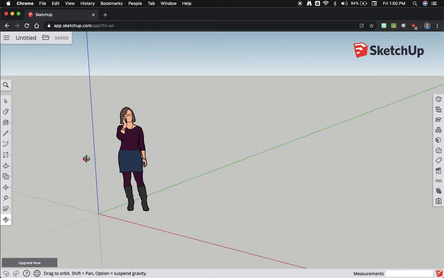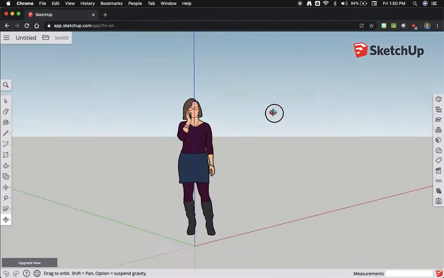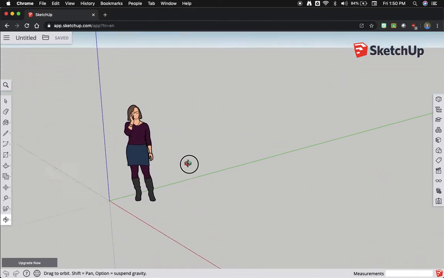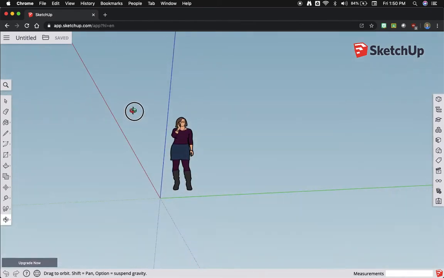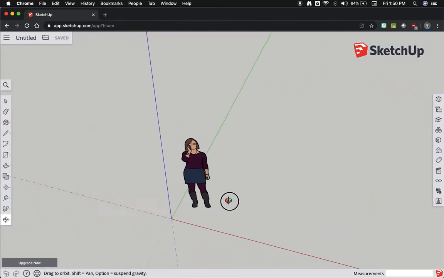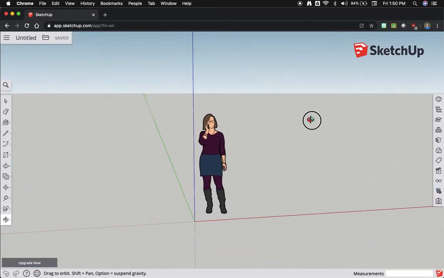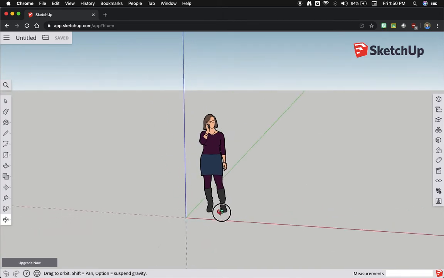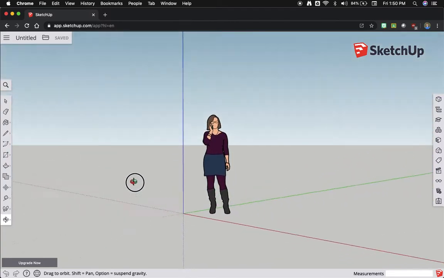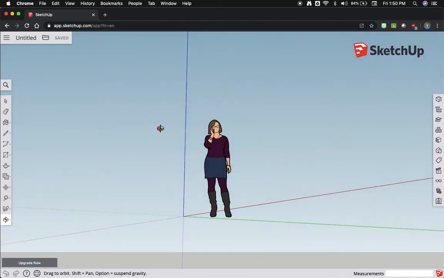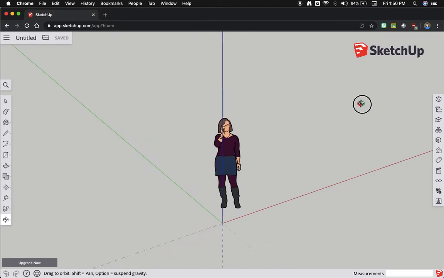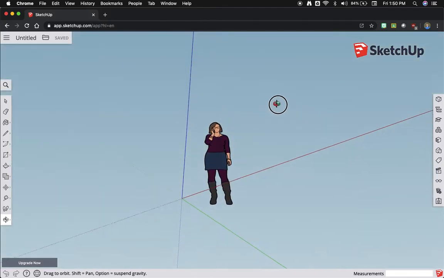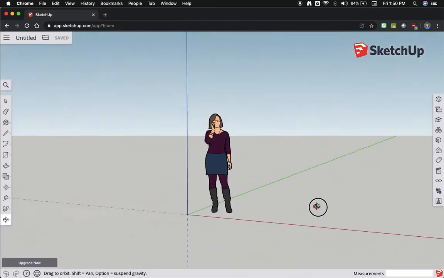So the first one is the Orbit tool. Now orbiting, if I click and drag, is basically just rotating, but we're able to rotate in 360 degrees. This is a 3D modeling software. So we do have an X, Y, and Z axis line here, guys. So this is a 360 degree rotation tool. So all I'm doing is I'm just clicking and dragging. And wherever I click and drag, that's where my camera is going to rotate.